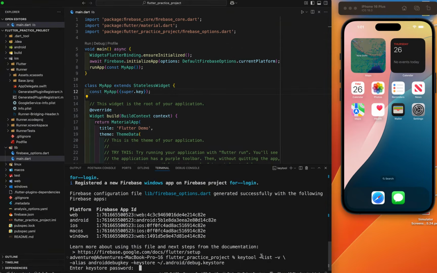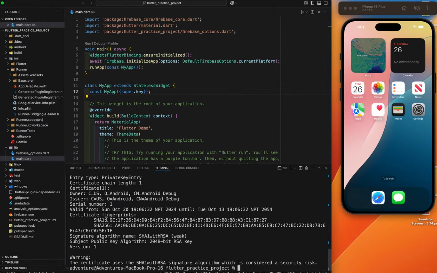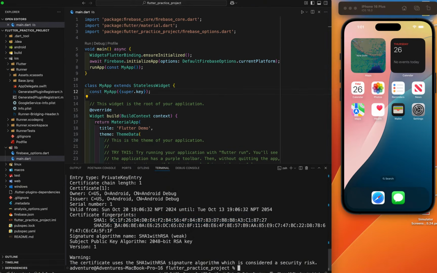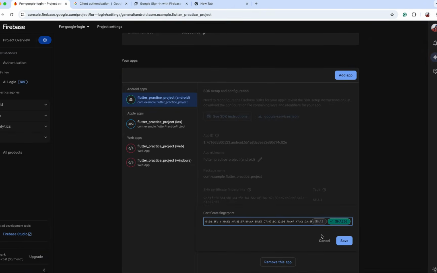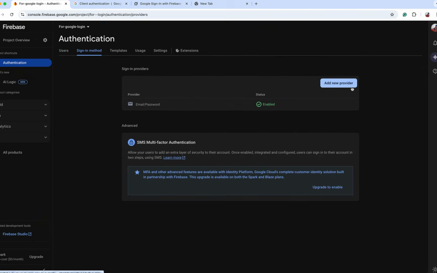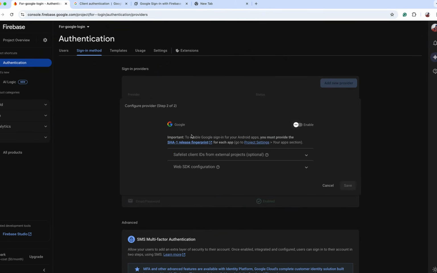Just hit it. It asks for the password, and give the password called android, and SHA-1 is generated. Just copy this from here and add the fingerprint. It will automatically detect it. At the same time, we have also added the SHA-256 key, add and paste it. Okay, that's it. Again, go to the authentication section, sign-in method, add new provider, Google sign-in.